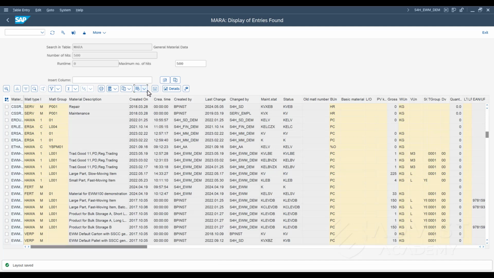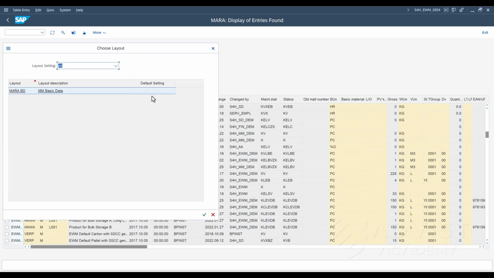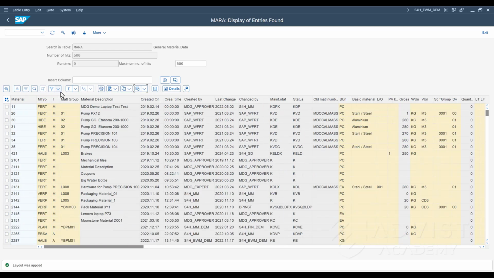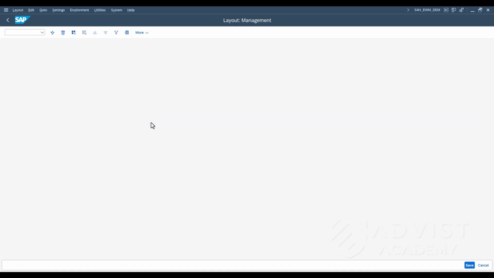Click on the Select Layout button again to select a layout. Here you will find a list of layouts that are available. However, these can only be selected if the table for the general material data has been called up. If, for example, the storage location data for material table is required, the layouts displayed here are not available. Click on the layout to select it. Saved layouts can also be deleted again via Manage Layout if they are no longer needed.